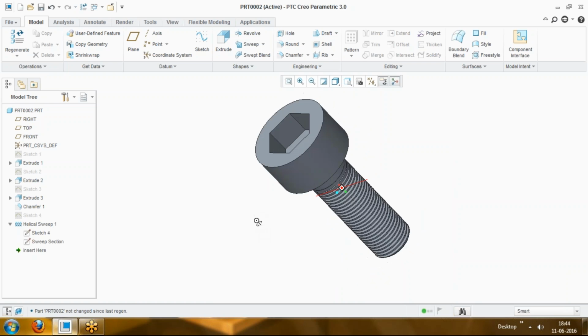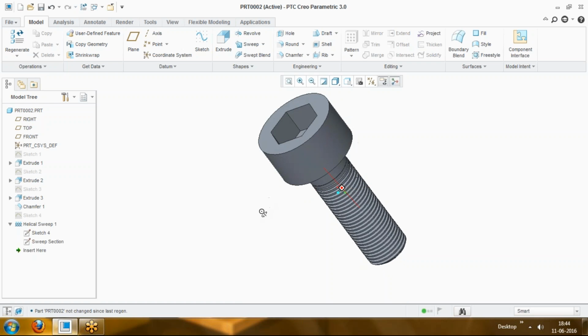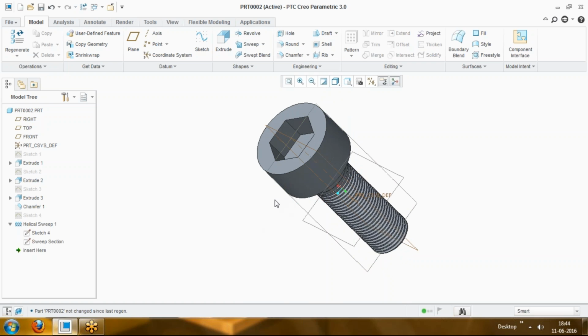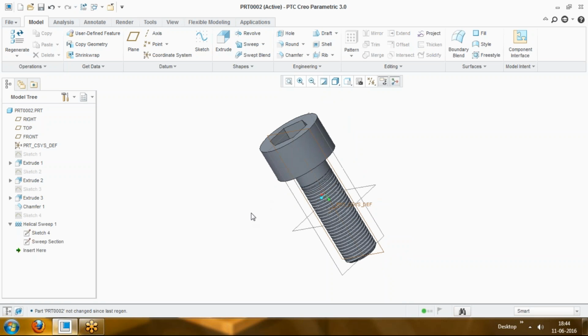Now you can see the movements in the bolt. First you accomplish this, you see this, and I'm just coming back. Just please hold on. You just see the steps.